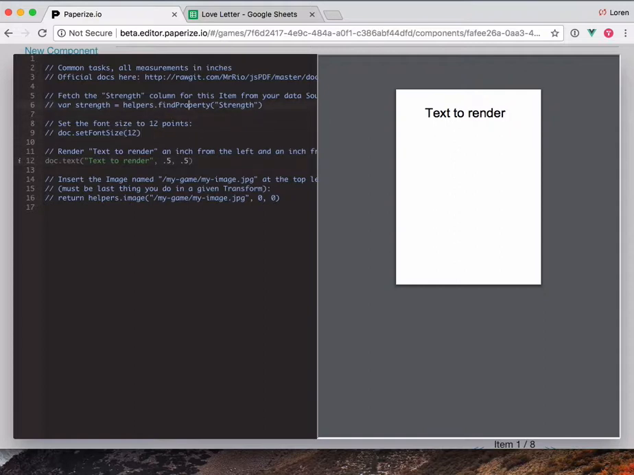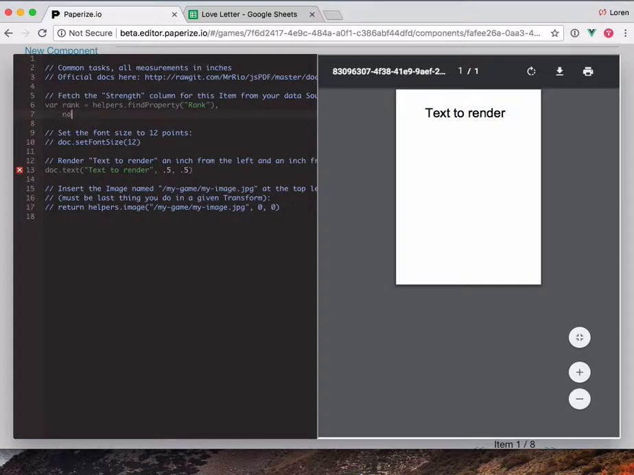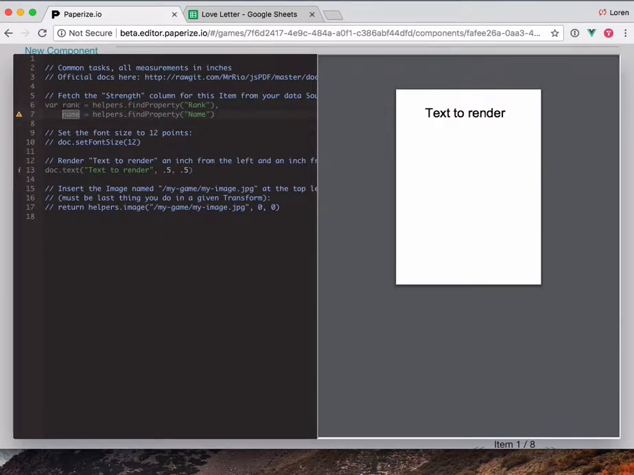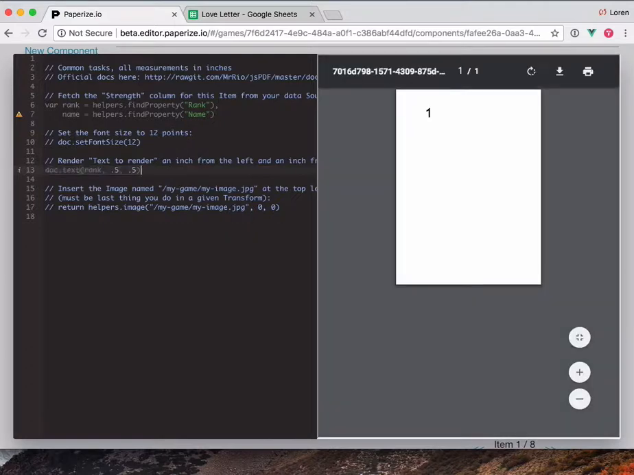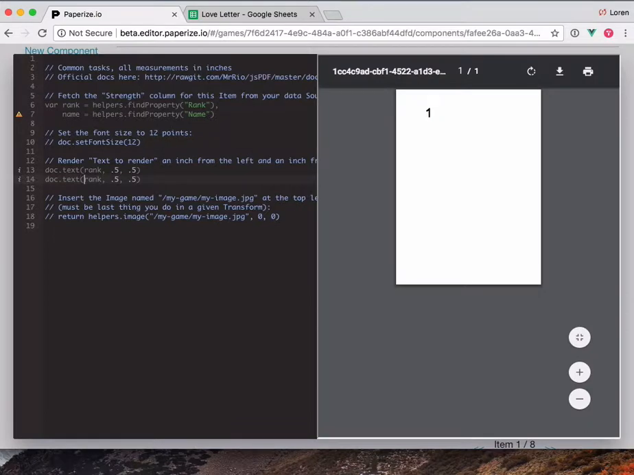Okay, over here there's a code snippet that helps us pull things out of the spreadsheet, and I need to pull out the rank, which is named rank, and I also need to pull out the name, which is named name. So now I've got the rank and name yanked directly out of the spreadsheet into these variables. And to prove that, I'm going to render them right here. I'm going to say just render the rank, and I'm going to grab another, and I'm going to render the name.